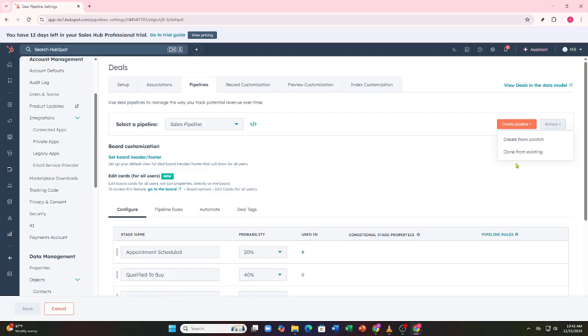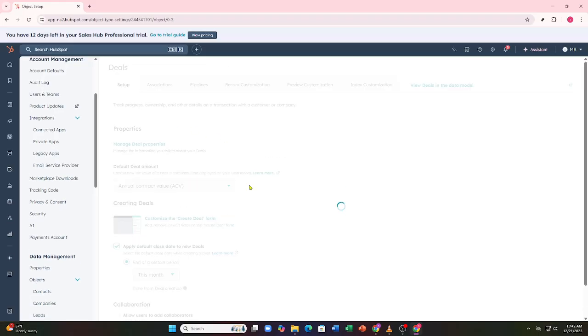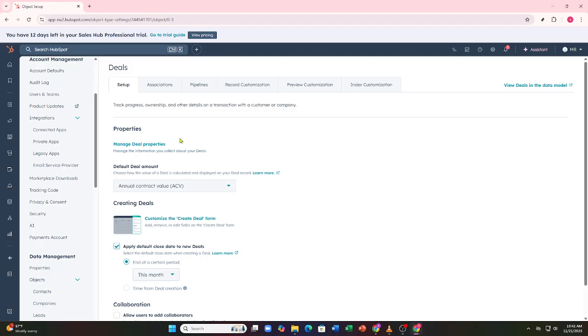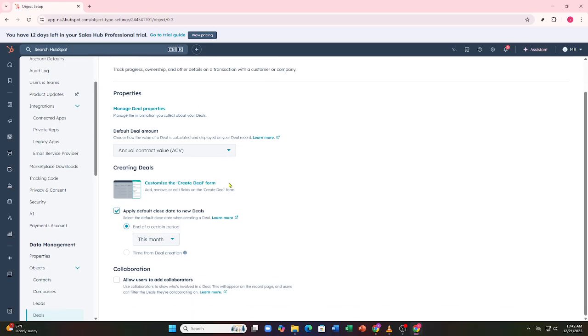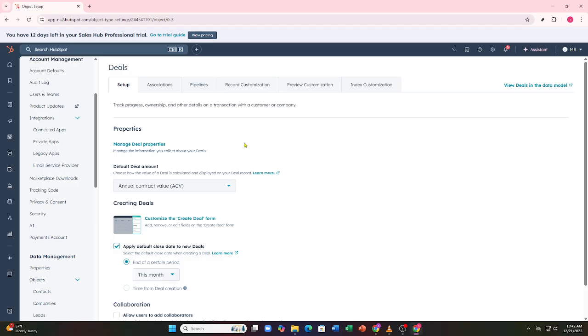In summary, setting up HubSpot deal stages properly helps you track deals accurately, forecast revenue, and close more sales. By aligning stages with your sales process and using probabilities and reports, you can optimize your pipeline and grow your business in 2026.